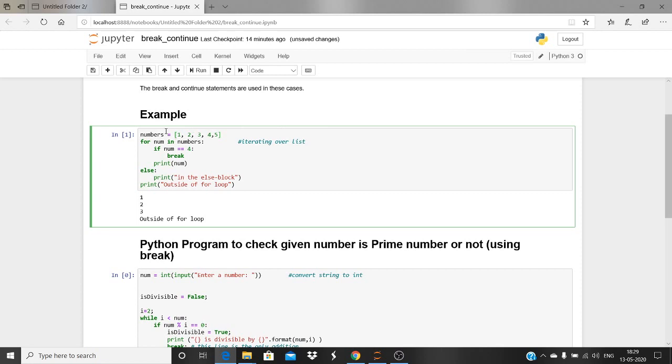We are giving a list numbers some values, and we are using for num in numbers. Num is pointing to 1, 2, 3, 4 respectively. And if num is equal to 4, it will break the loop, the whole loop including the else part, not the print outside of the loop. As you can see, there is no indentation, so it is not in the loop or in the else.